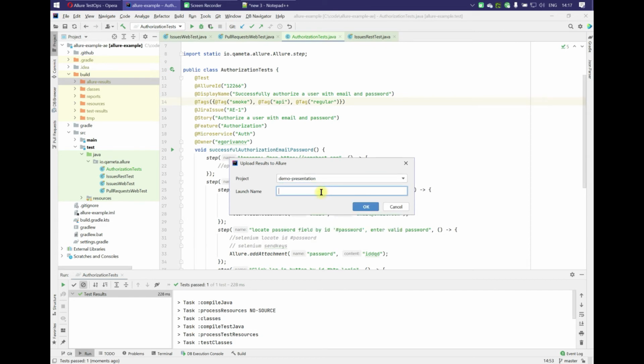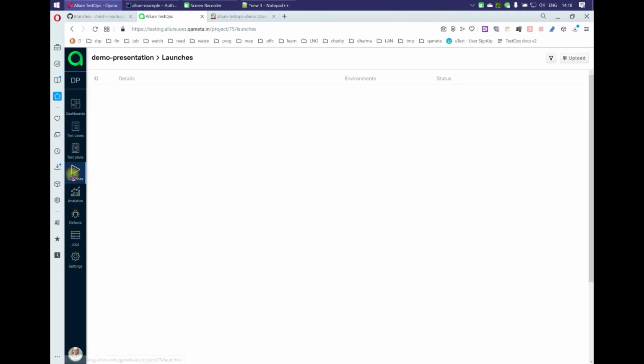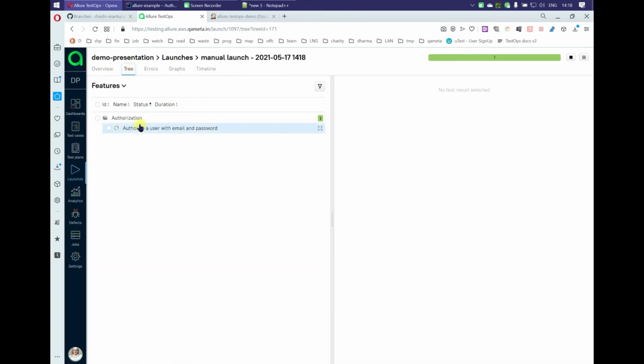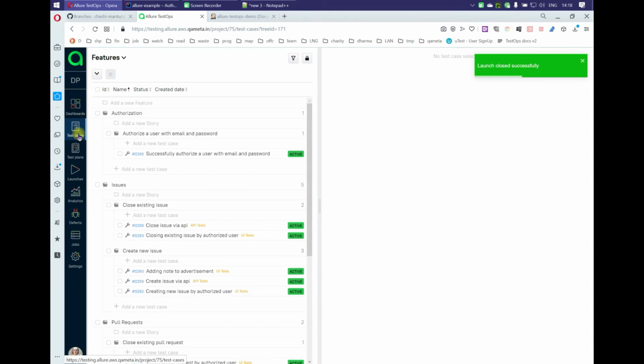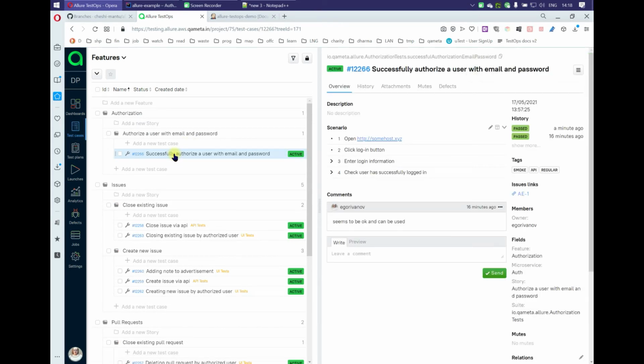Demo presentation, manual, and the date, and for example, some time, just to be clean. Allure will generate the launch again, we say we are happy, and we are ready to make this test fully automated. So we close the launch, go to the test cases, and we can see that this successfully authorized user with email and password is already an automated test.